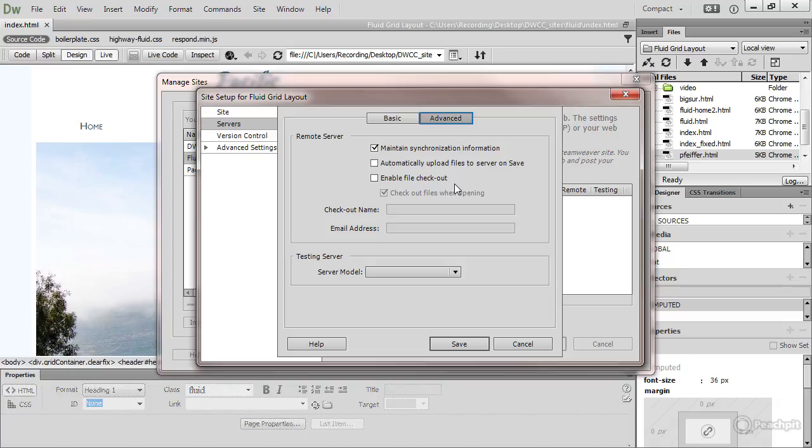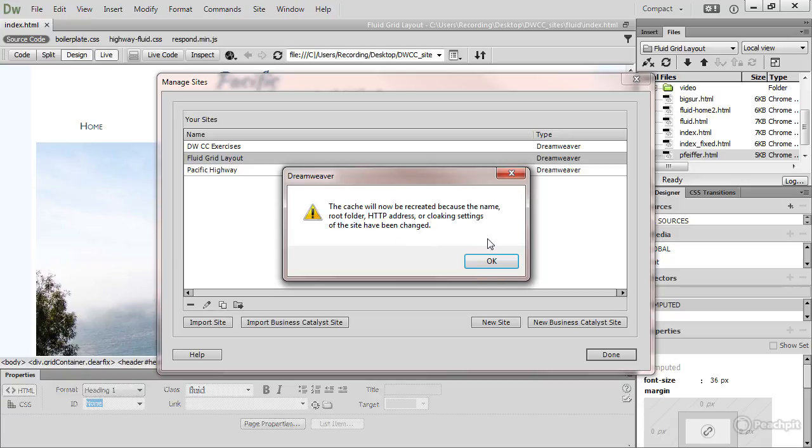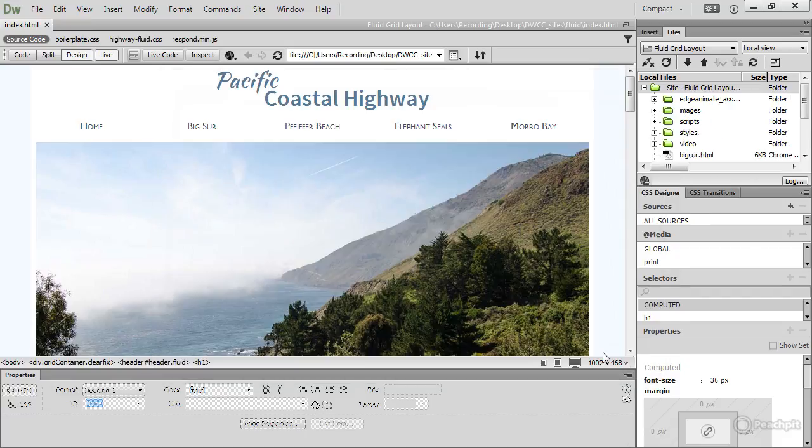So when you've made all your changes, just click Save. That brings you back to this dialog box, and by default Dreamweaver selects the Remote checkbox. You can add more than one remote server to this list here, but only one can be selected at a time. So when you're happy, just click Save. It will then recreate the cache. Click OK, and then click Done to close that dialog box.